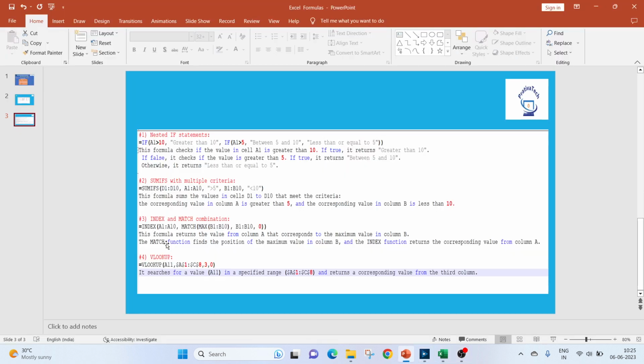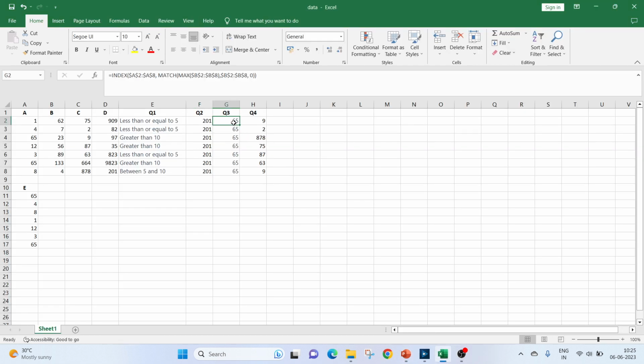The third question is index and match combination. This formula returns the value from column A that corresponds to the maximum value in column B. The match function finds the position of the maximum value in column B and the index function will return the corresponding value from column A. Let's check that. Here the max value in column B is 133, which is B7, and in the same row, A7, we have a value of 65 which is returned here.